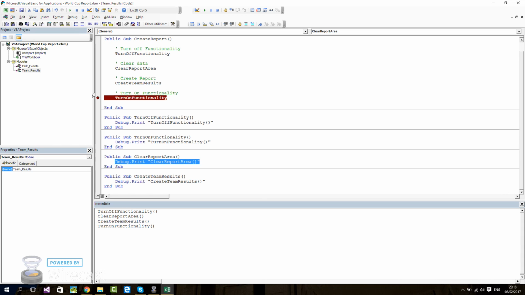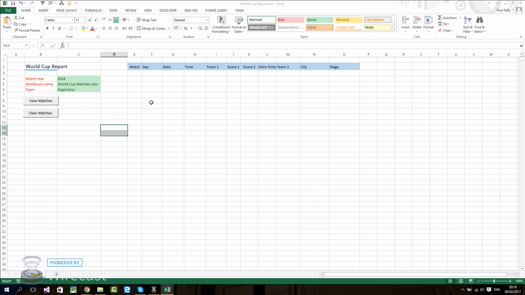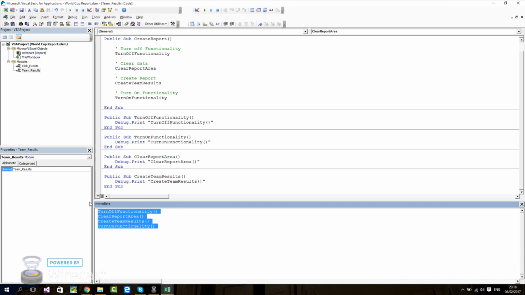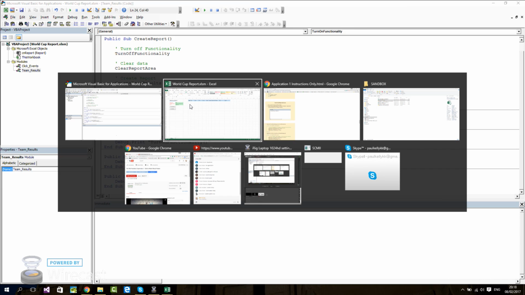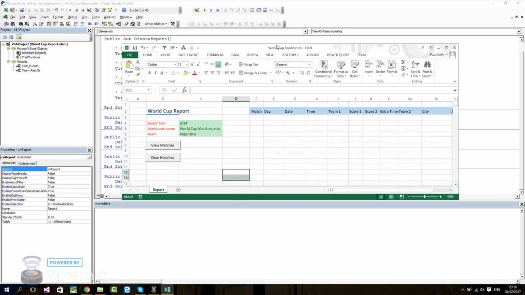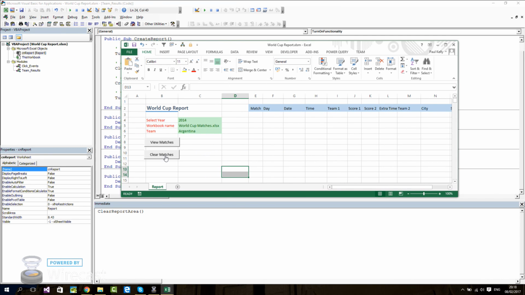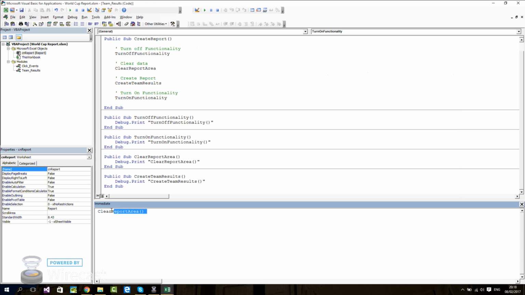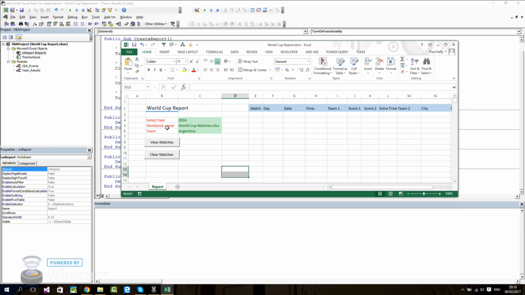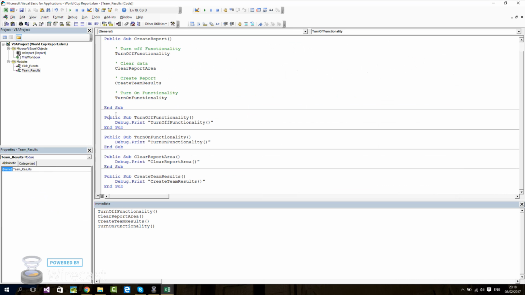Now again, we can test our other button by deleting all this. We can test our other button by just clicking here, and we click on clear matches and clear report area. And again, when we click on the other button, it tells us exactly what it's doing. So we don't have any code in that's exciting, but we can see exactly that our structure is okay. So I'll just add the code in then for the turn off functionality. This is kind of standard code that you use basically everywhere.